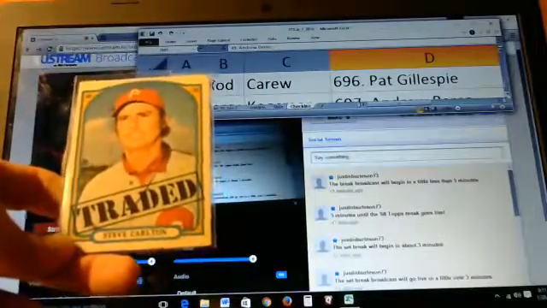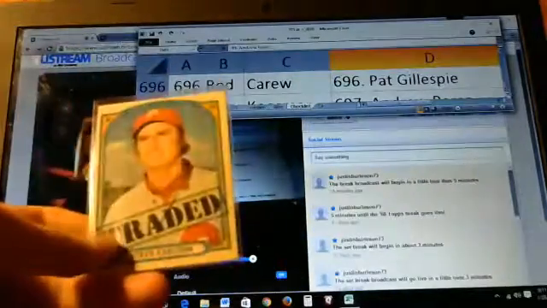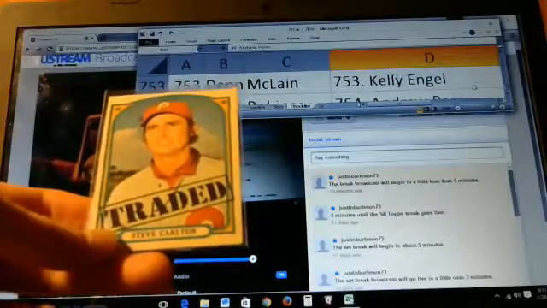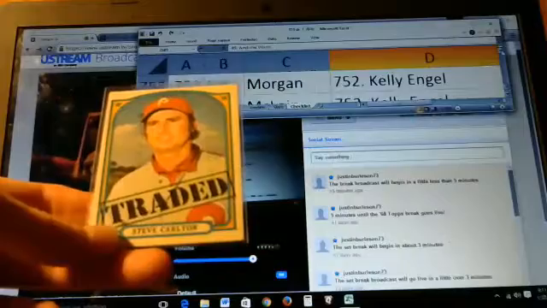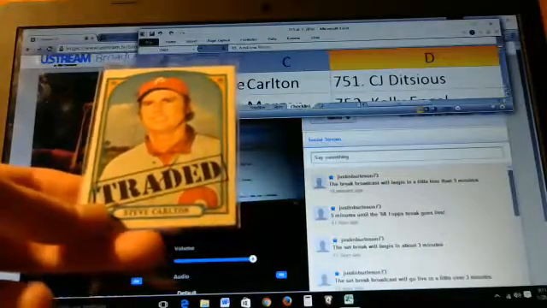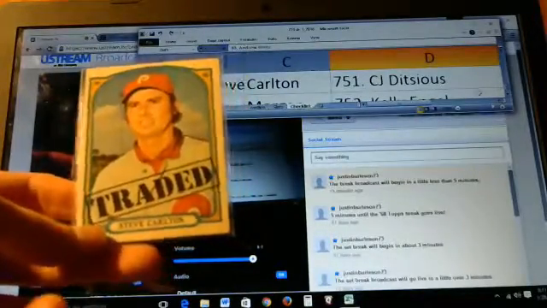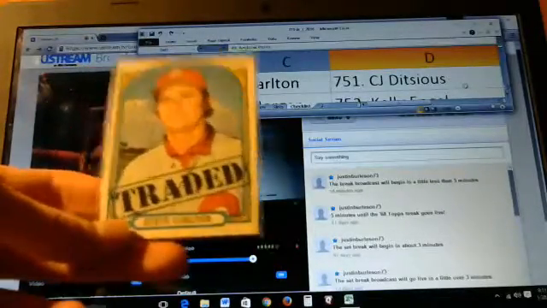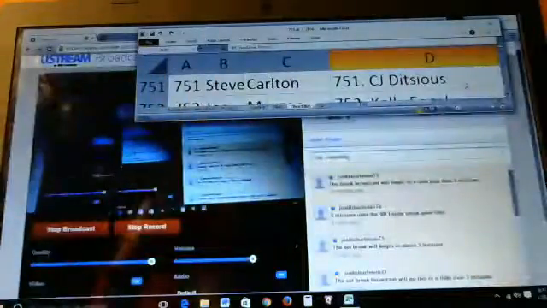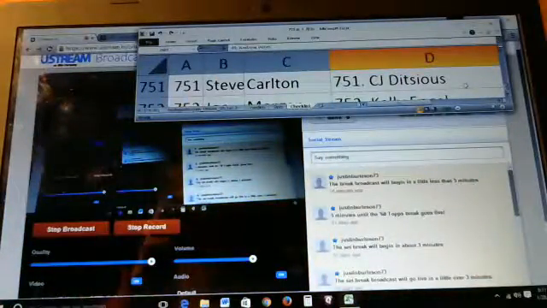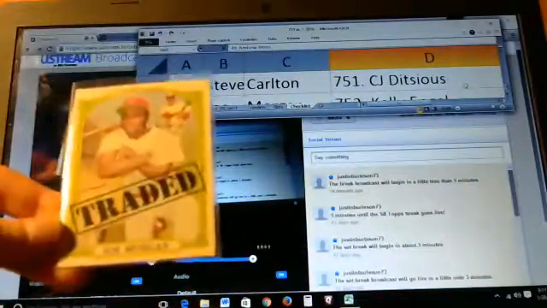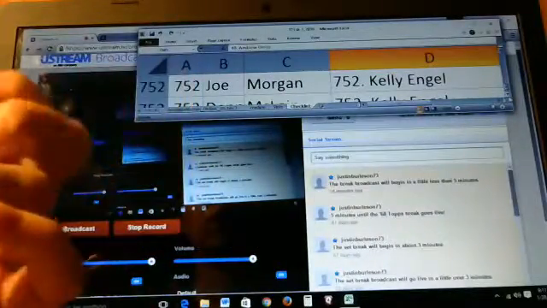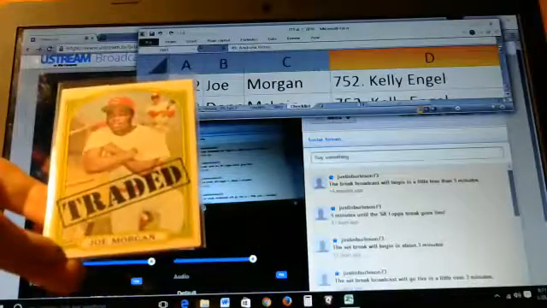Next up, 751, Steve Carlton. There are a lot of things I like about the design of this set. The traded stamp isn't one of my favorites, but Steve Carlton goes to CJ. Nice card, CJ. And next up, we'll look at the Joe Morgan traded card, 752. Kelly Engel.